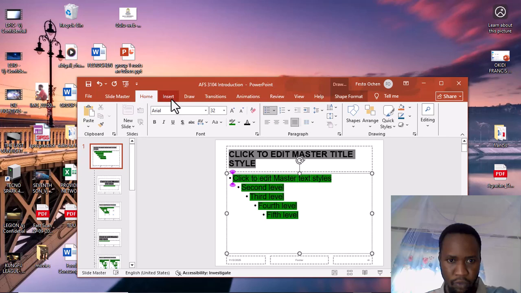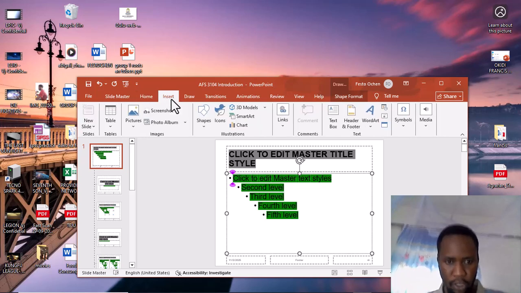So these things are many. Let me say I want to insert anything, like a comment. I can go to View, and in the View tab we have many options.